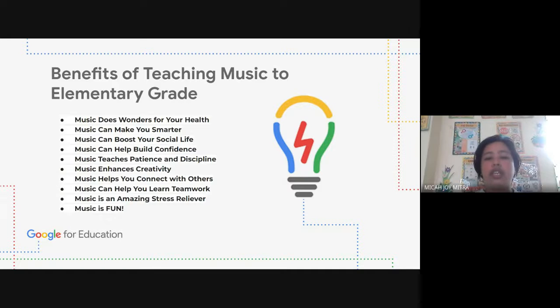Music is an amazing stress reliever. That is why I love teaching music, because I know that music can relieve all our stress in work, in life, in family, in everything. And the last one is music is fun. Teaching music and learning music is fun.